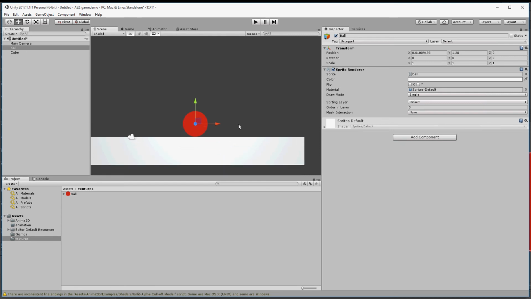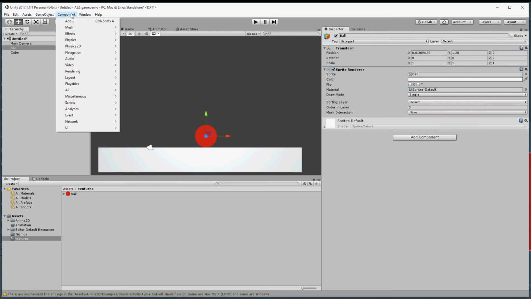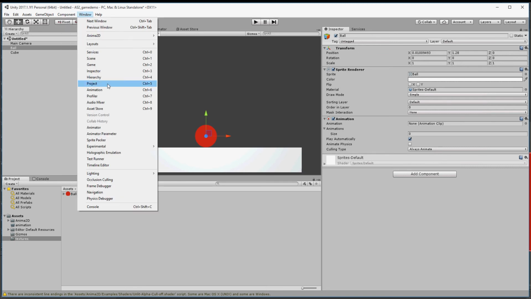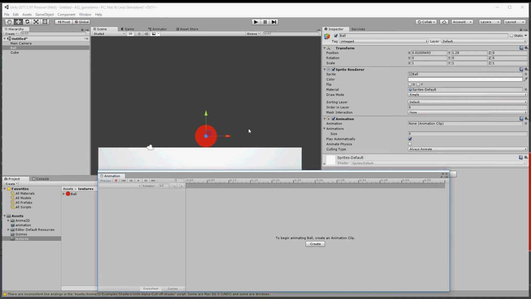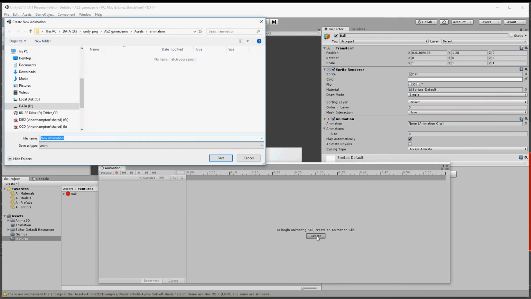So I've got my ball, and what I'm going to do is give it some animation. First thing I need to do is add the animation component. So I'm going to go to Component, and it's in Miscellaneous, and I'm going to add the animation component to it there. So what we can do now is get the animation window up, like so. I've got the ball selected. So to start creating animations for the ball, I'm going to click on Create, like that. And I've actually already made a new folder called Animation in the Assets folder. And I'm going to add my new animation called Bounce.